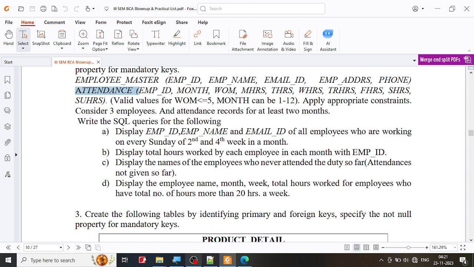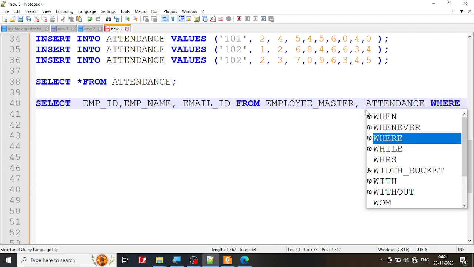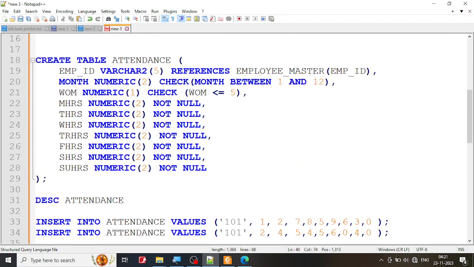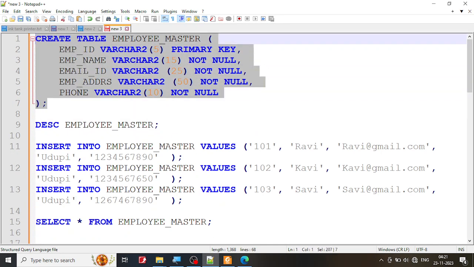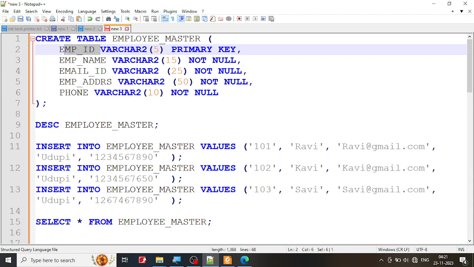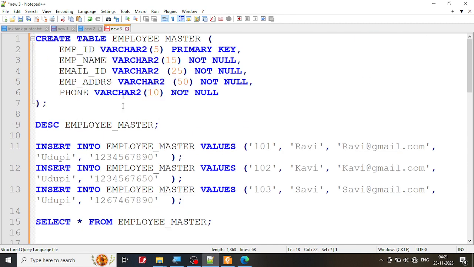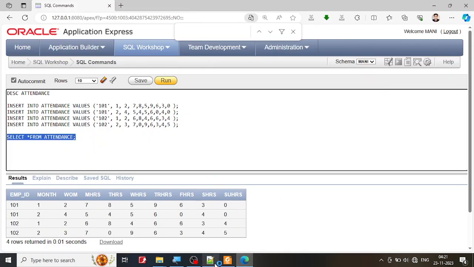So now you have one problem. What is that problem? You have to add one more table here, that is attendance. And then you have to add the condition. Some conditions they have specified. Before we go to the condition, because we are connecting this table with the other table, we are connecting these two tables, so the employee ID of the attendance and the employee ID of the employee master must match. That's the first condition.